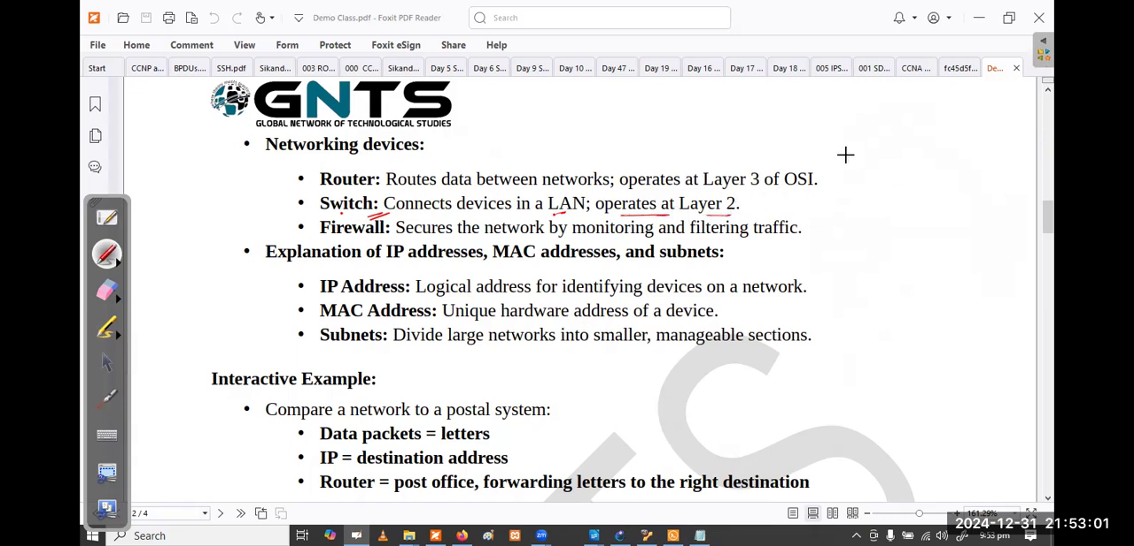Okay. So you already know what OSI is, right? Or if you do not know about OSI, these are the OSI layers available. There are 7 layers available, right? Layer 1, layer 2, 3, 4, 5, 6, 7 layers are there.